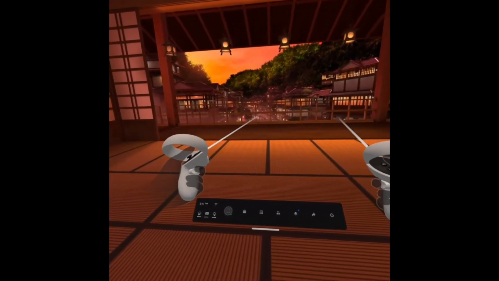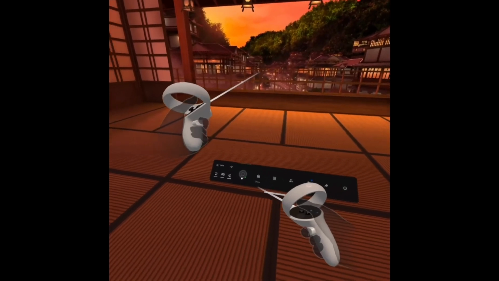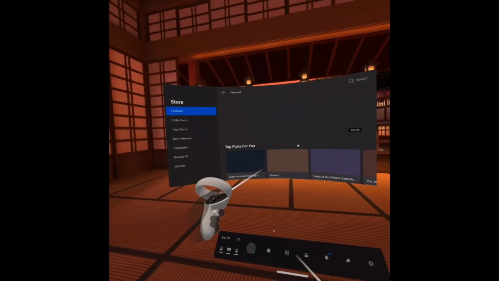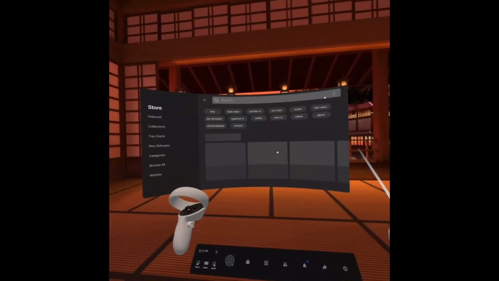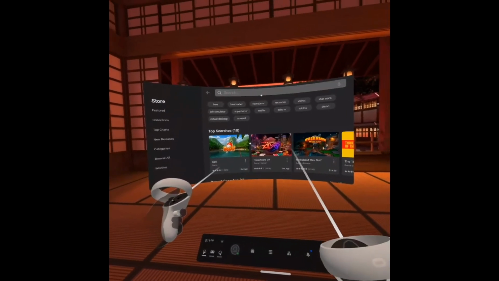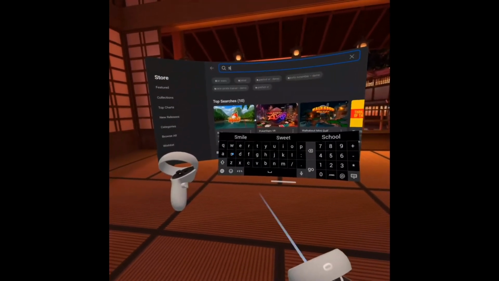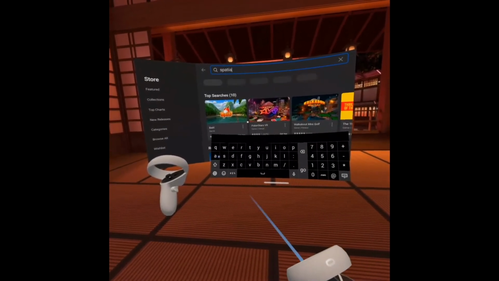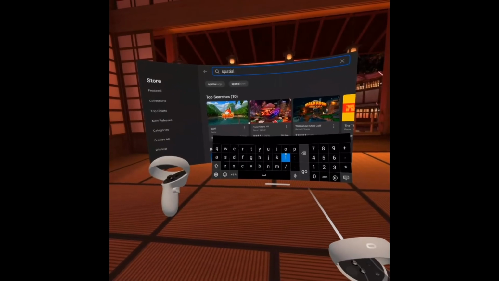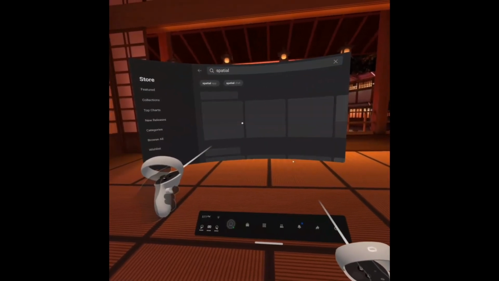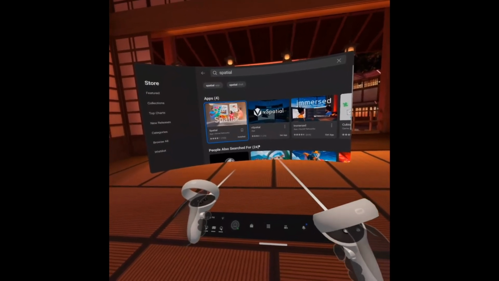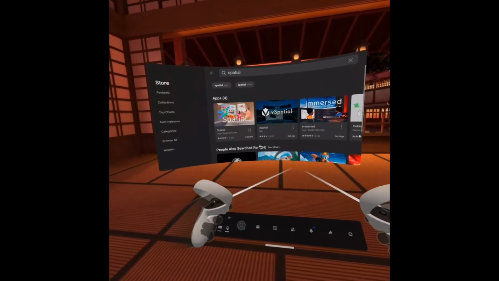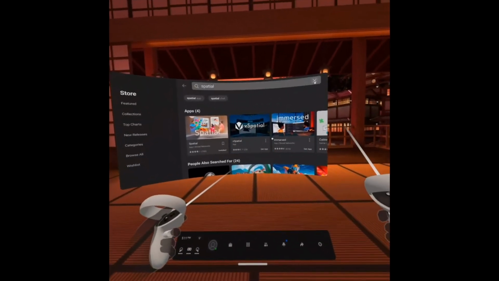To get Spatial installed on your headset, what you'll need to do is go down here to your little menu bar and go to Store. And in the store, you're going to want to search for Spatial. Okay, and hit go. And there it is, the first app. I've already installed this. When you hit it, it'll do the installation. It might take a little while because it's a somewhat large app, but not terribly so.